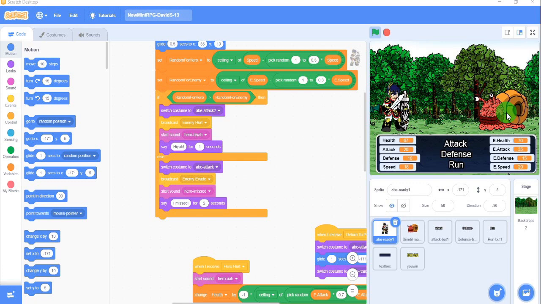And then it's time for the enemy to attack the hero. Okay, it takes turn. And then the hero gets hurt. And then the hero comes back to his position and the enemy returns to its position. That is what I call one cycle.